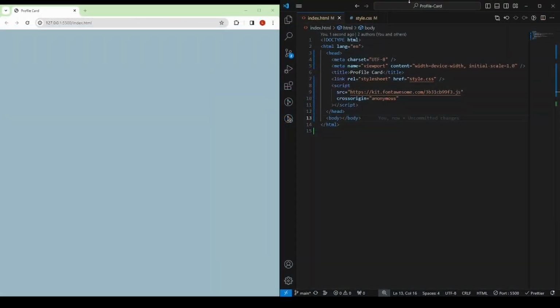Alright, so here in our HTML we have our basic setup, except that because we are going to be using icons, this time we have Font Awesome imported. This will let us use the Font Awesome icons. If you go to the website and register, you will get your own code.